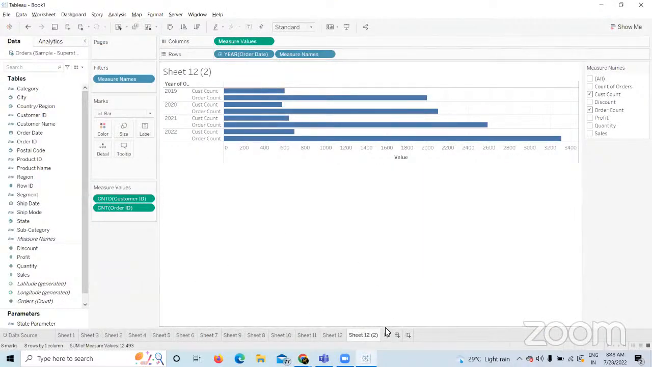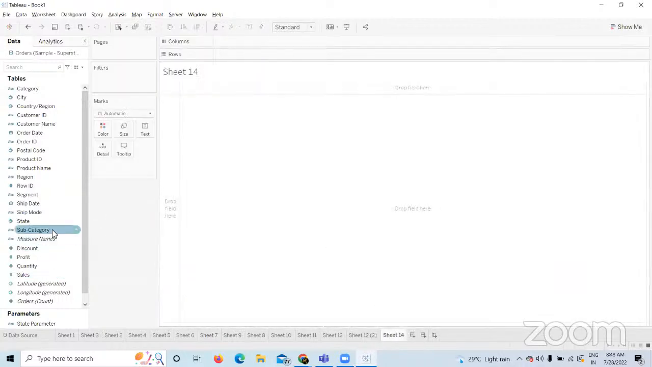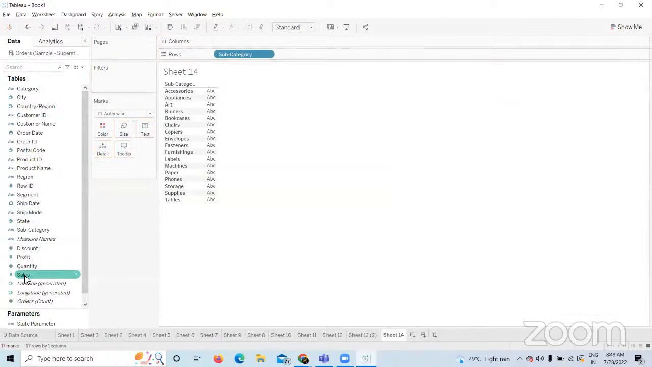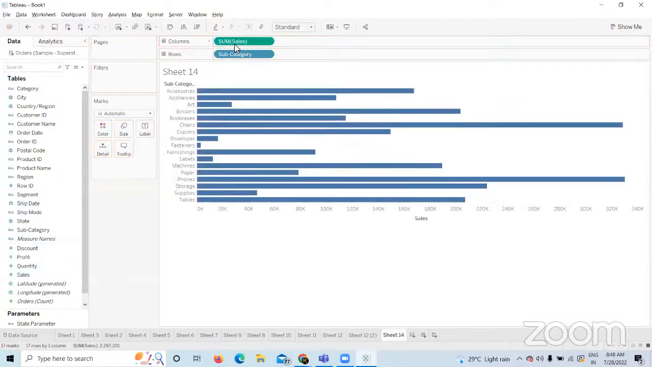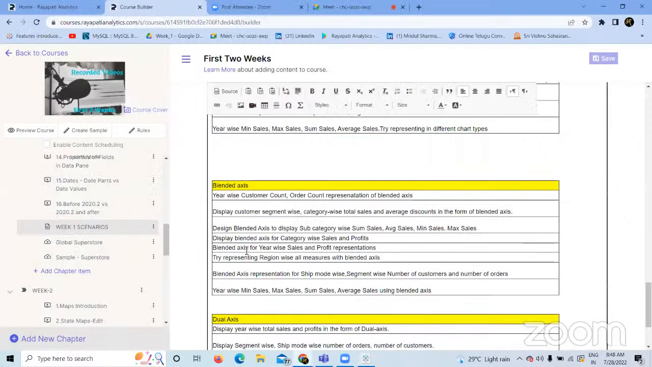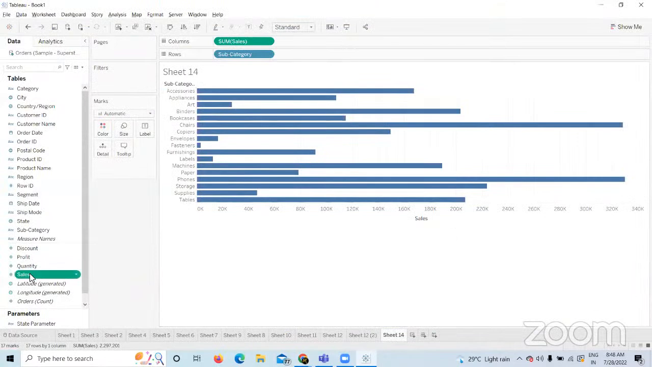Here, what are they asking me? They are asking me subcategory-wise sum of sales, and again, min sale, max sale. So all these measures are readily available for you. I'm thinking that I will bring sum of sales one more time and change the aggregation to max. Why? Because here I want to show subcategory-wise sum of sales, average sale, minimum sale, and maximum sale. So in my mind, I bring sum of sales and drop it here.